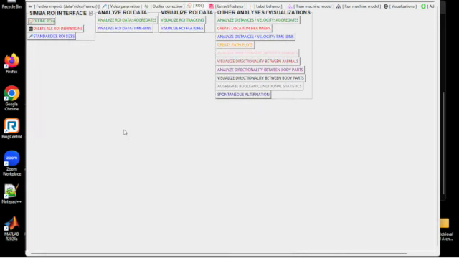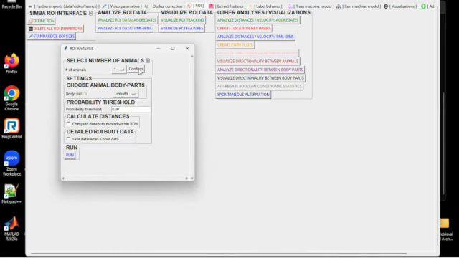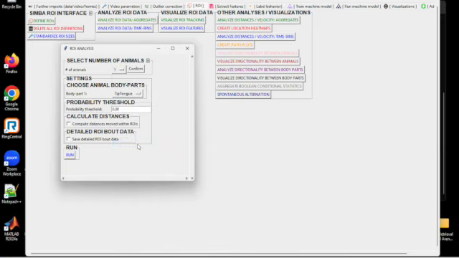And closing out of that. So if I now want to analyze my ROI data, I'll go to this Analyze ROI Data section. I'm going to confirm that I only have one animal in the video and which body part I want it to detect. So I'm going to look for it to detect tip tongue.